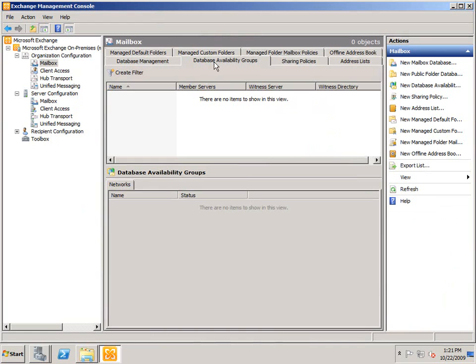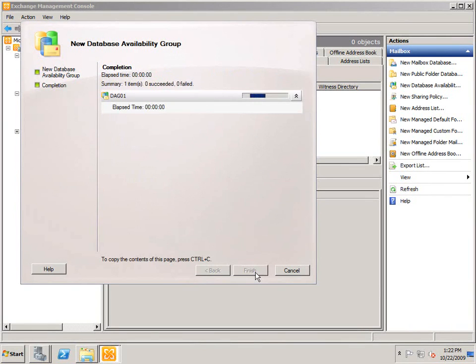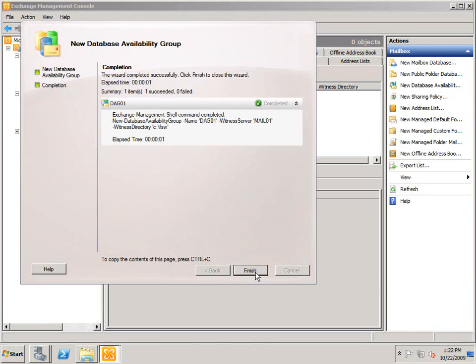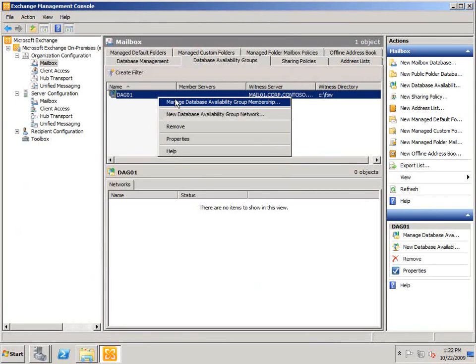Let's start with creating a database availability group. I'm going to call it DAG01. The witness server will be mail01, and I'm going to create a directory called file share witness. Since I'm creating a DAG with 2 nodes, the file share witness will act as the majority node.